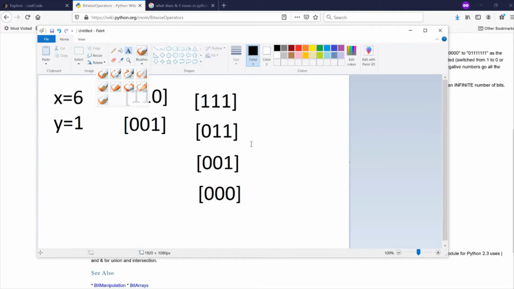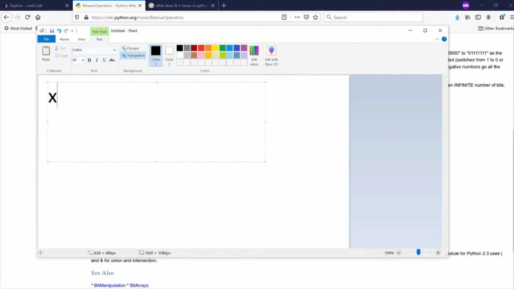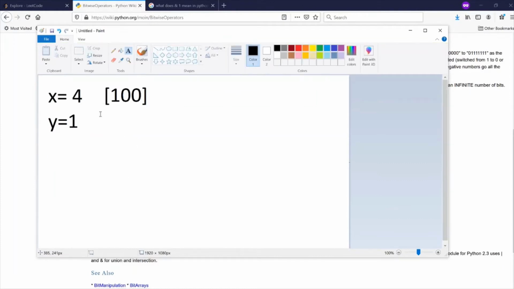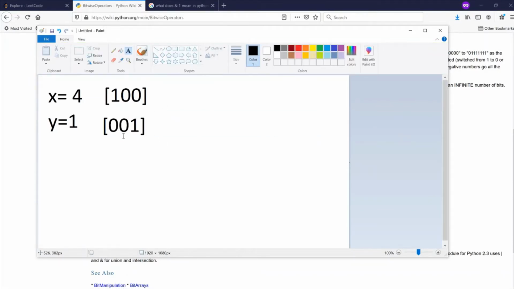Now, let's delete all this and just give their example. I think it was x equals 4, y equals 1, right? And we look at the binary of 4, which is 2 to the 0, 2 to the 1, and 2 to the 2. And we have 1, which is 0, 0, 1. And we take the Hamming distance, it would be 2.